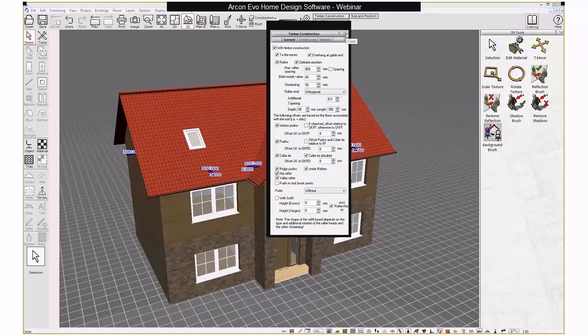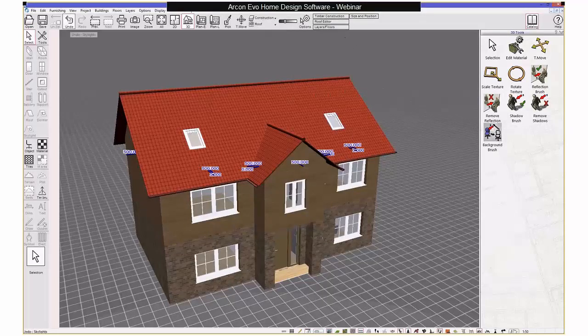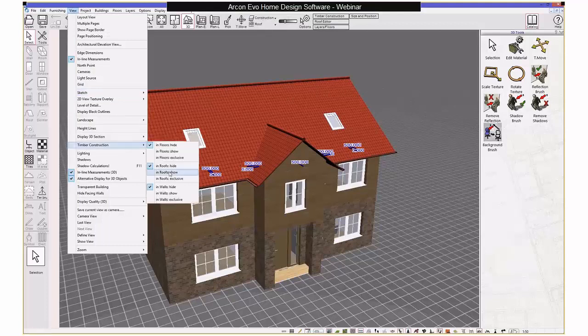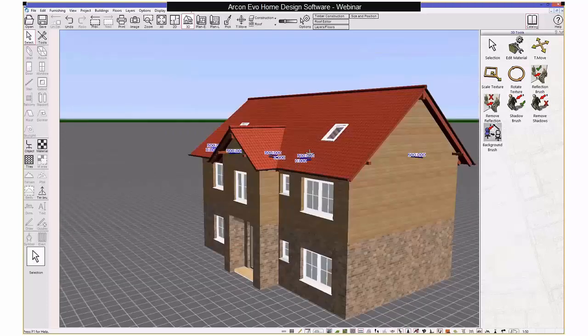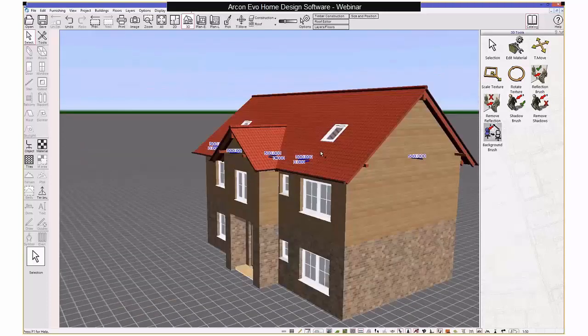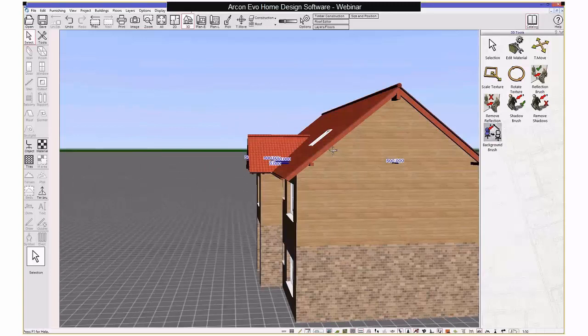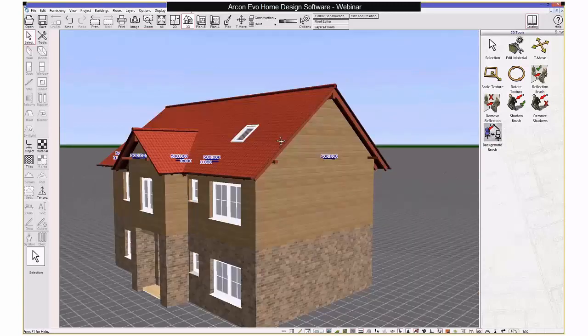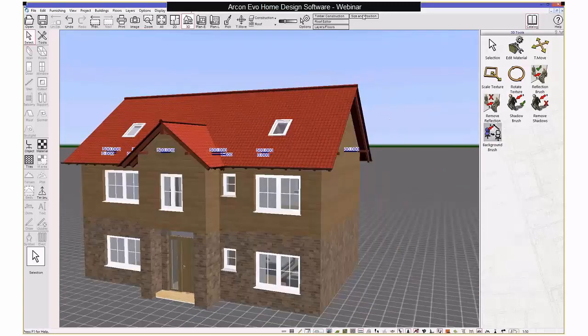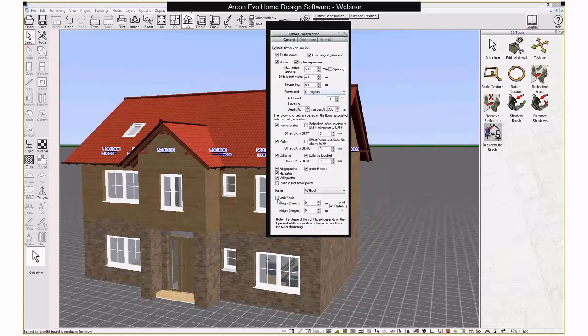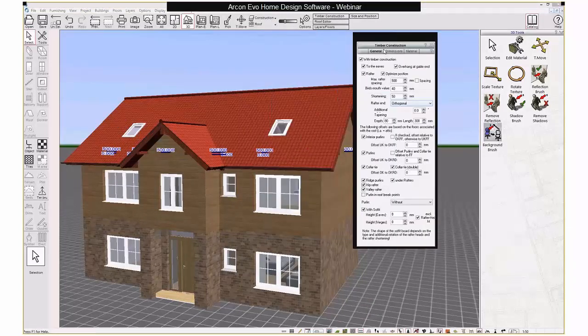So if I go to view timber construction and show in roof, you can start to show your roof with the actual timber construction itself. If I go back to the timber construction tab, I'll put add with soffit, so that adds that in. So you can see you've got a number of settings you can use. You can switch on and off and so on. So it's quite a detailed number of options there for the roof itself.